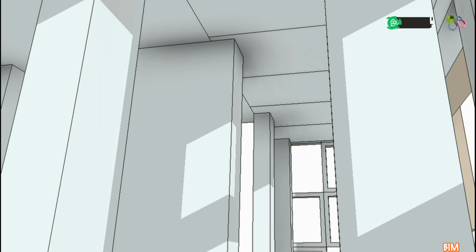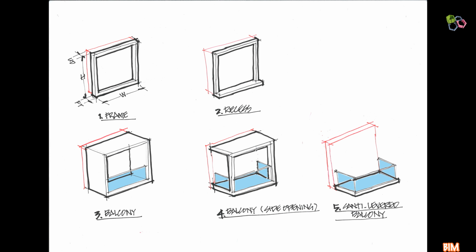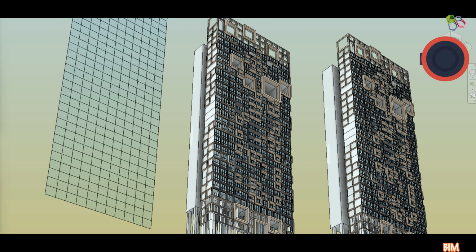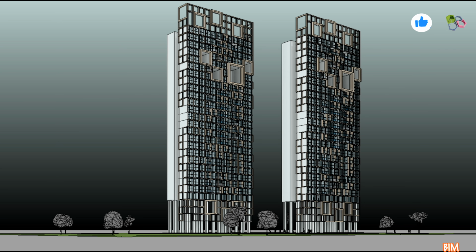To summarize, I started from a simple curtain wall and progressively enhanced it by creating and upgrading various family types for the facade, frames, balconies, recesses, and cantilevered elements, adding depth and complexity to transform a flat wall into a dynamic residential tower. This approach demonstrates the power of parametric modeling in Revit.